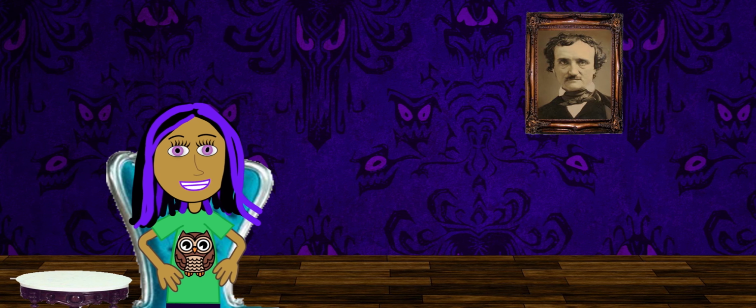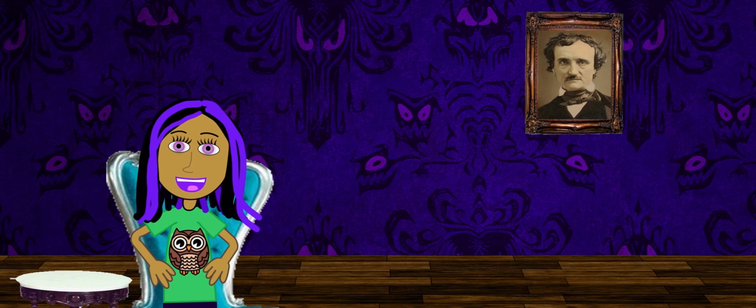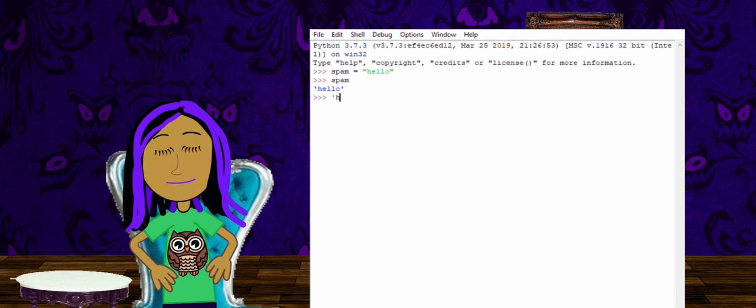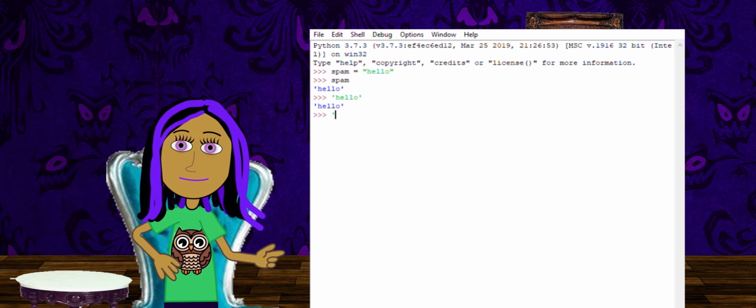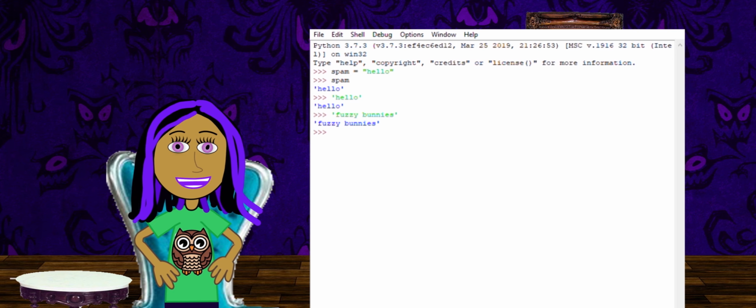A string is a bit of text. To store a string into a variable, surround that string within single quotes, denoting where the string begins and ends. Here are a few examples. A pair of quotes without text inside them is referred to as an empty string.